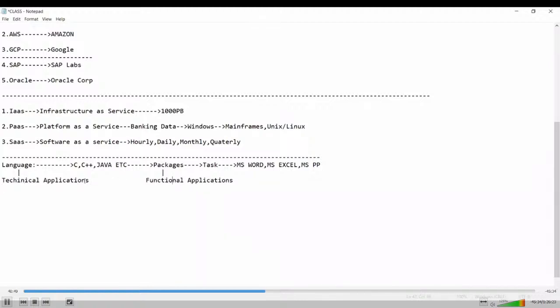Technical applications are those where everything the user has to write. That means technically the user has to type these applications. Hence, this kind of applications is called technical applications. And what about the functional applications?